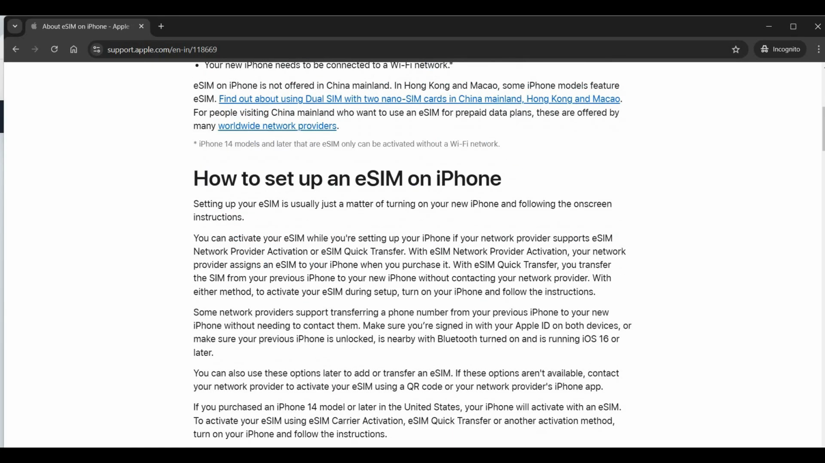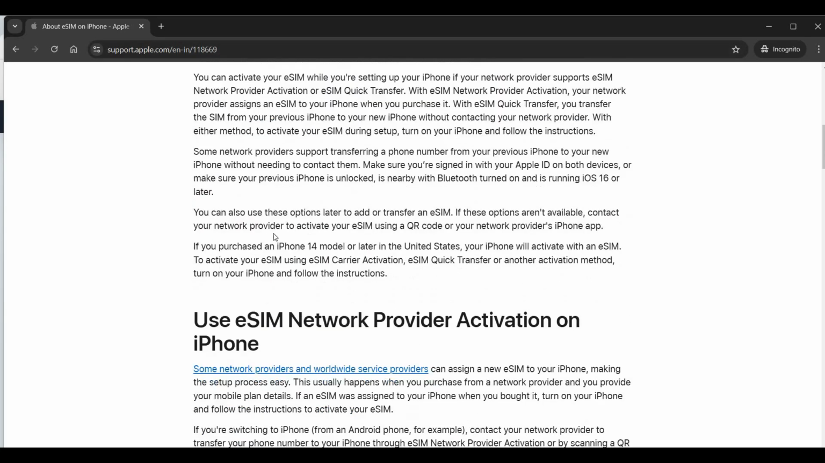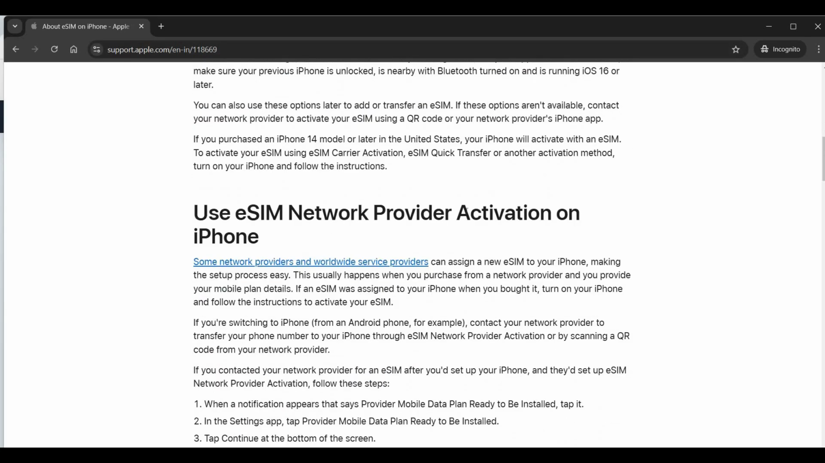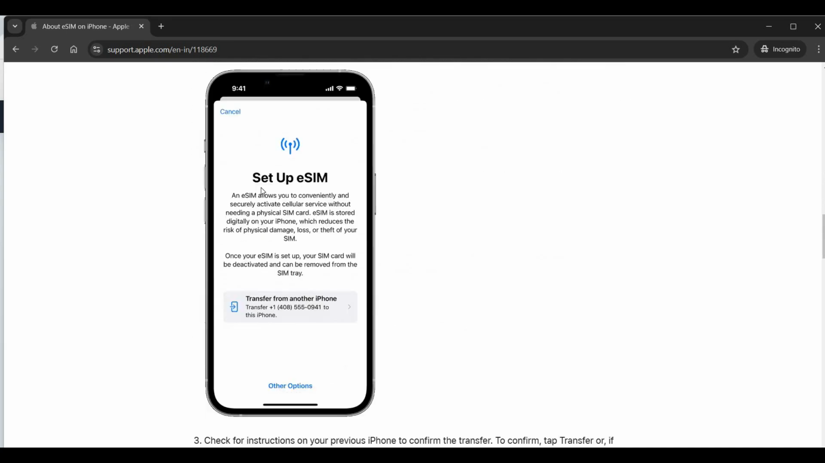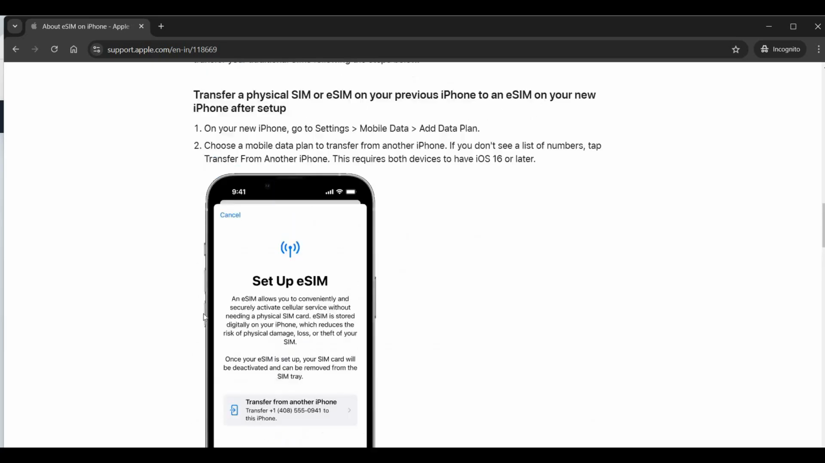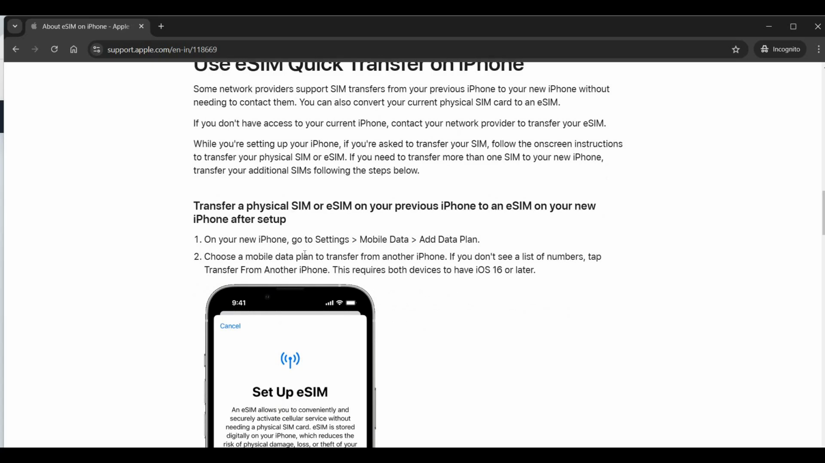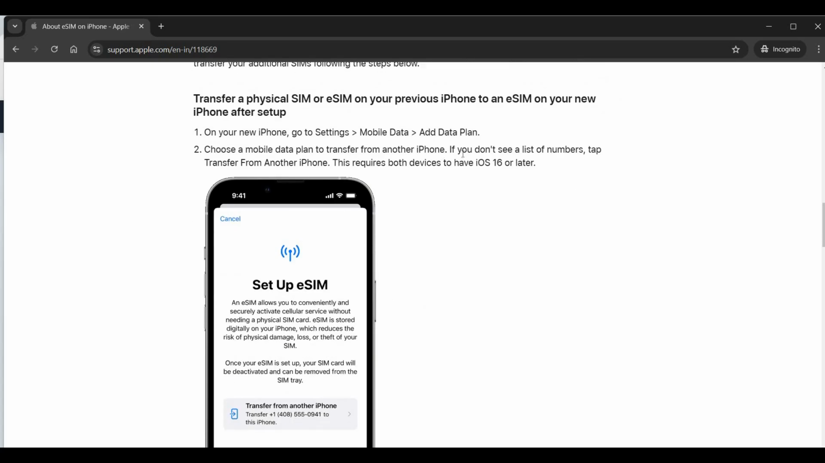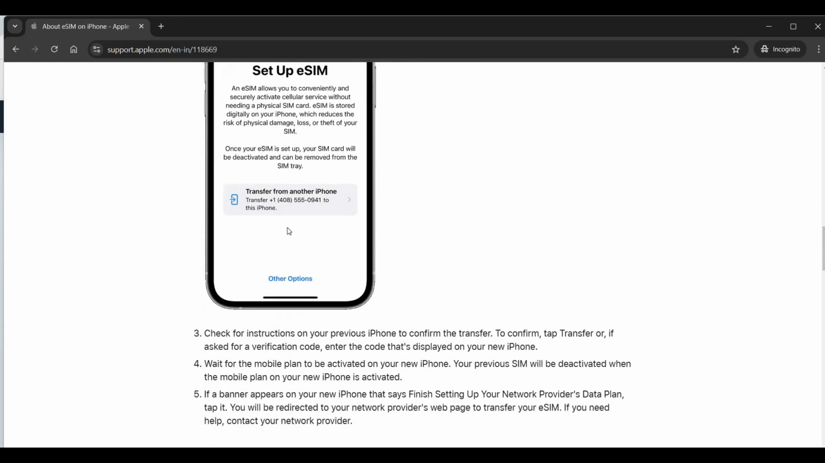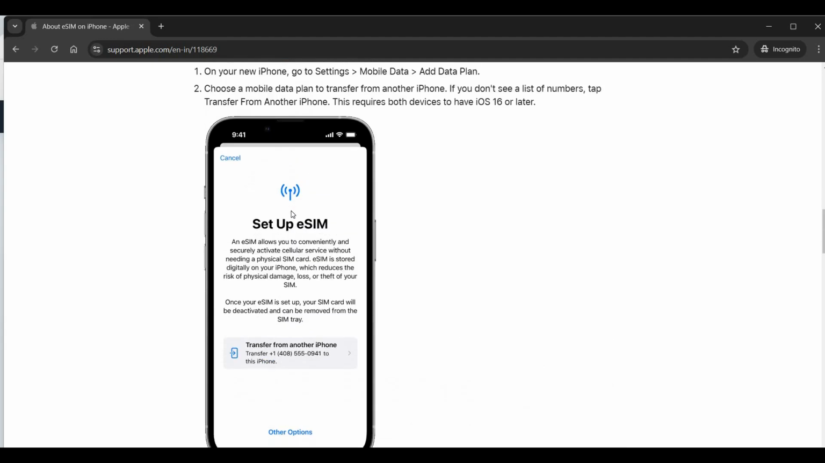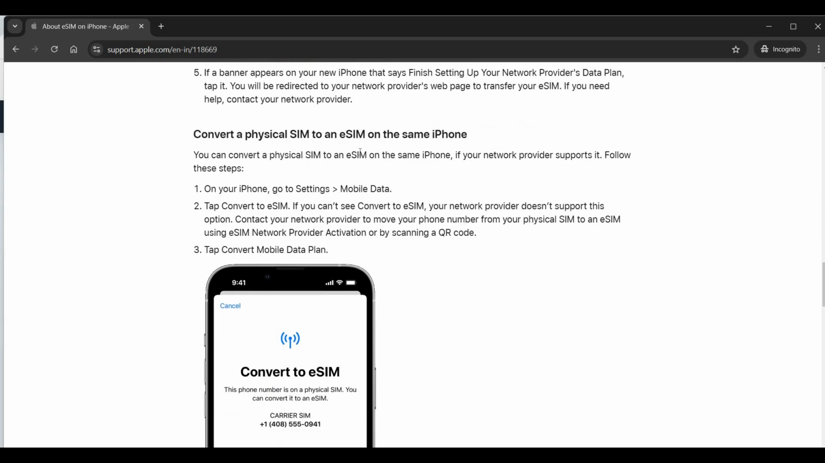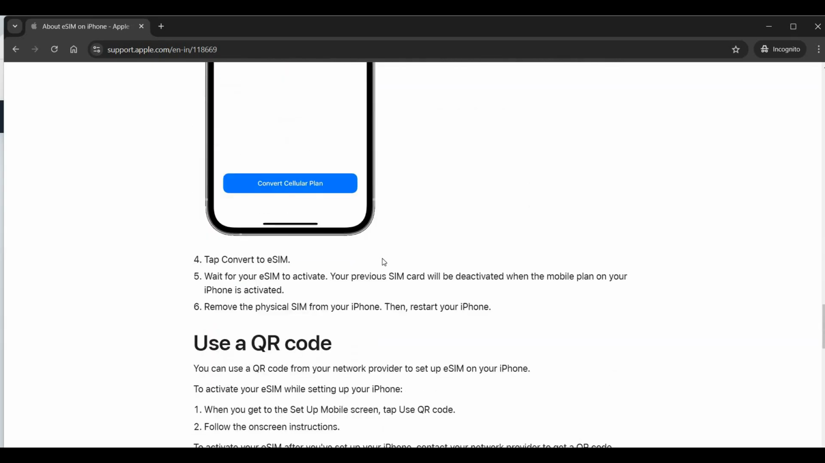So, how to set up an eSIM on iPhone. I'm on the Apple support website. You can use eSIM network provider activation on iPhone. So this is how you go about it. On your iPhone, go to Settings, Mobile Data, Add Data Plan. Choose a mobile data plan to transfer from another iPhone if you don't see a list of numbers. Then you can check for instructions on your previous iPhone to confirm the transfer. Or you can convert a physical SIM to eSIM. All those options are available.